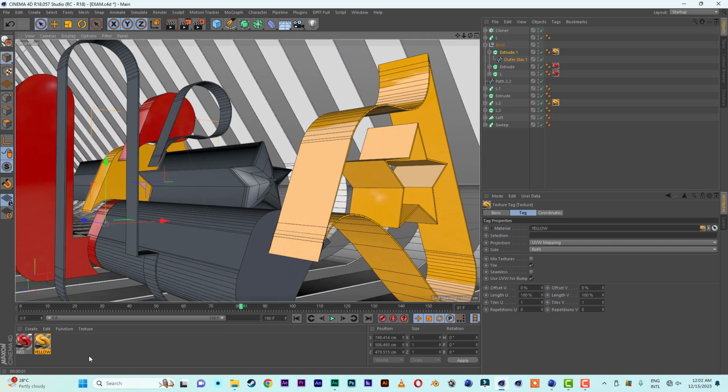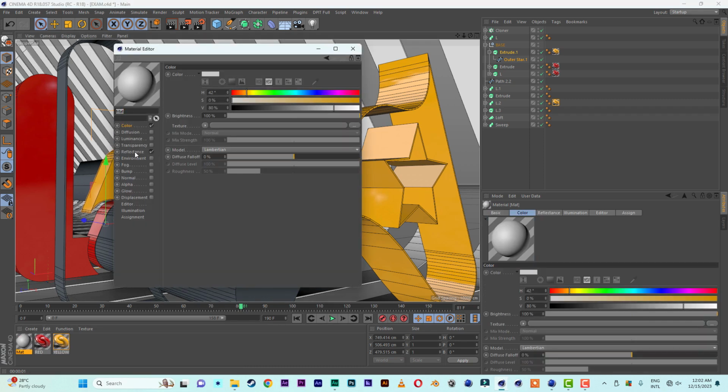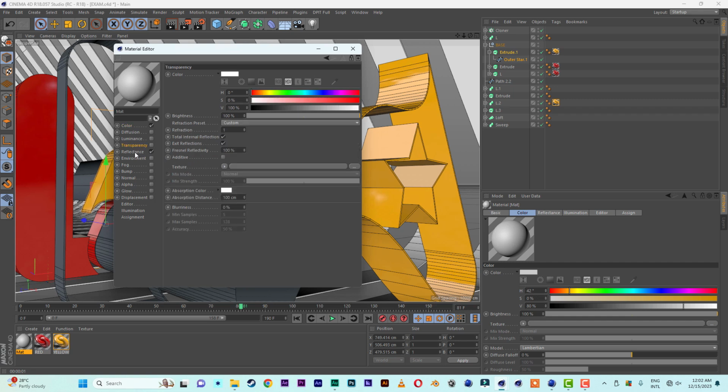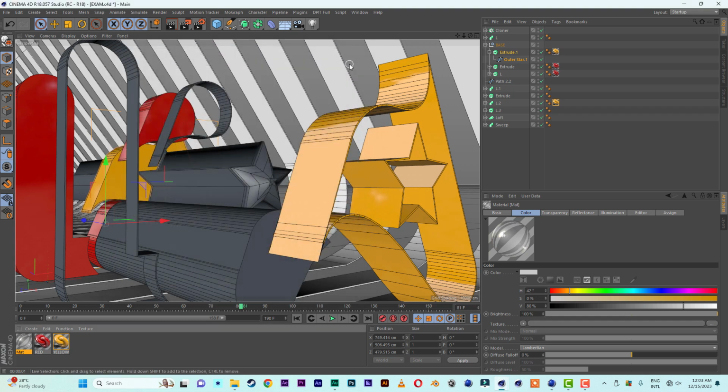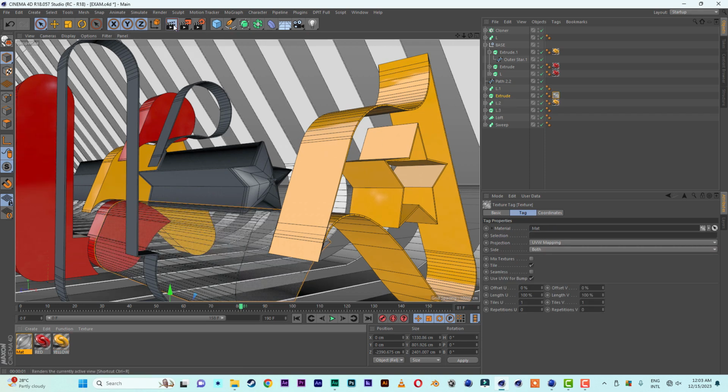Okay, so now let's create a glass material. Let me just double click in, then open it, then transparency. All right, let me take transparency for the glass. Then let's see the refraction. Let's go 1.4. 1.4 for refraction. So I'll apply it to this one. See that?